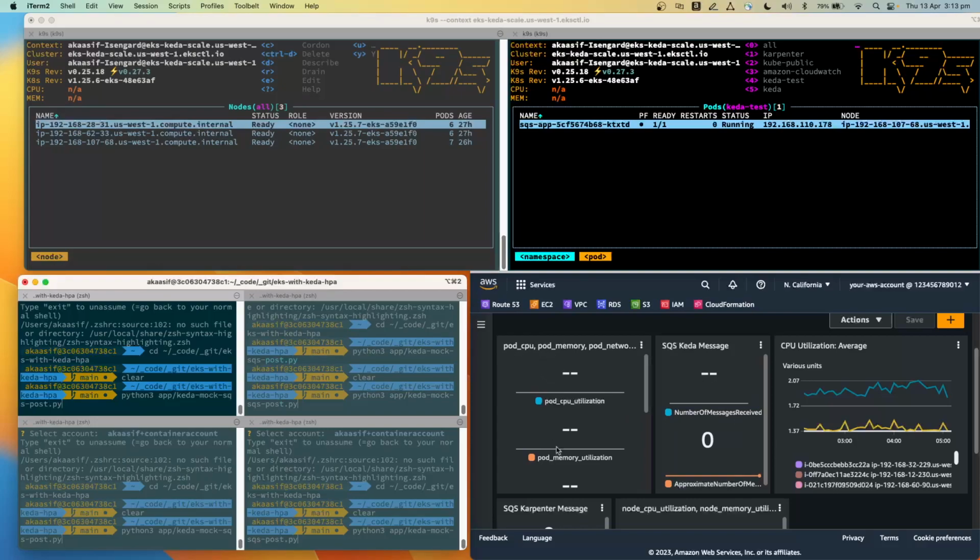So as you can see, this is the left side. The first report is more about the pods and their usage and capacity. The second is the SQS queue depth. So when the messages are pumped, this queue will increase. And then the third is the nodes and their utilization.